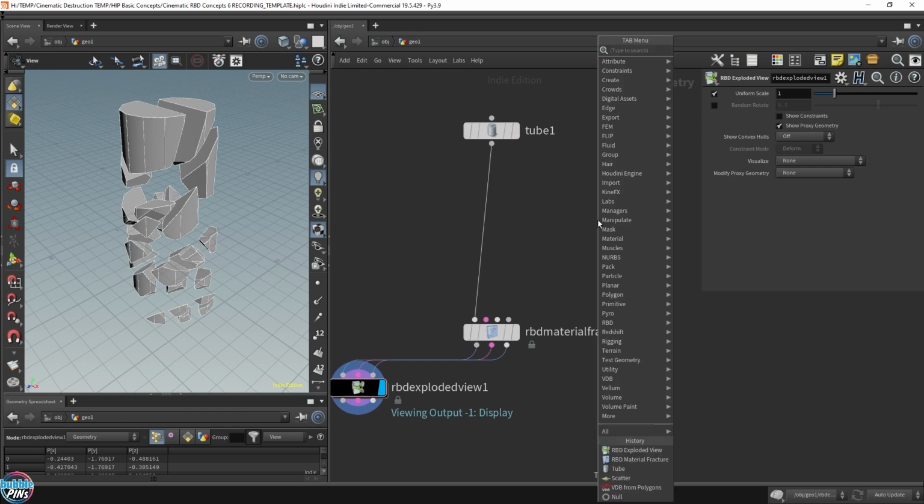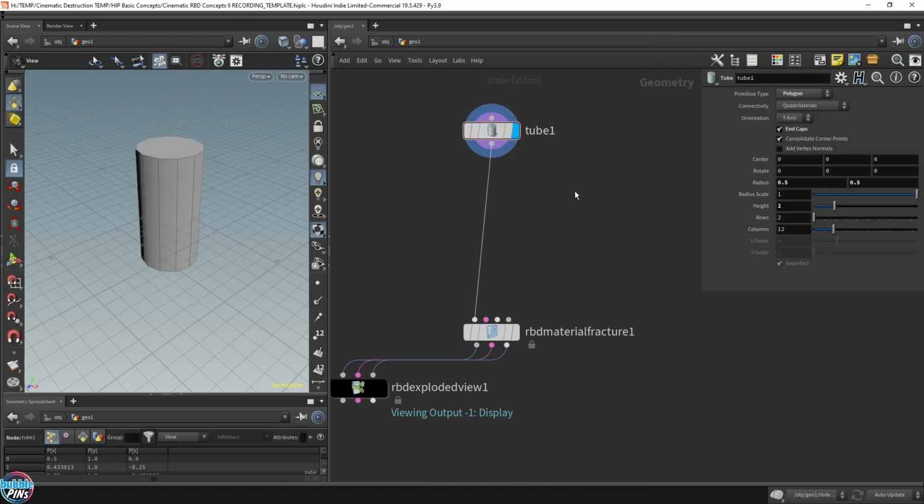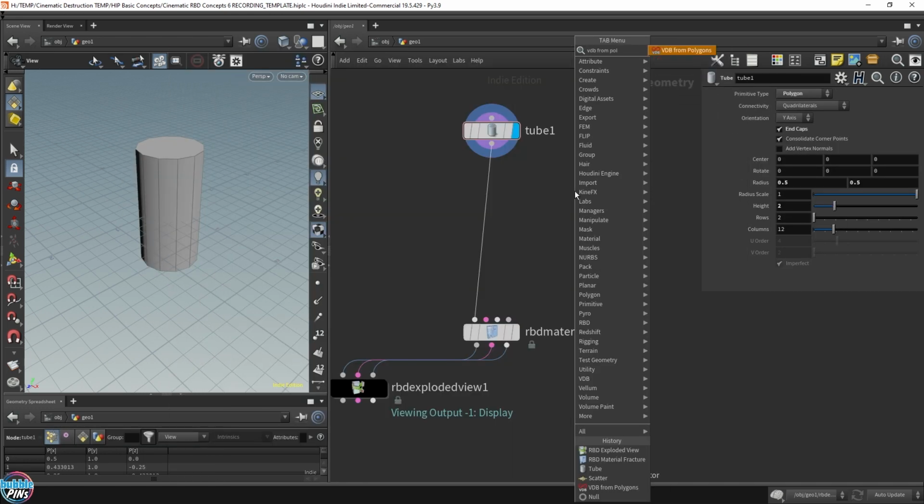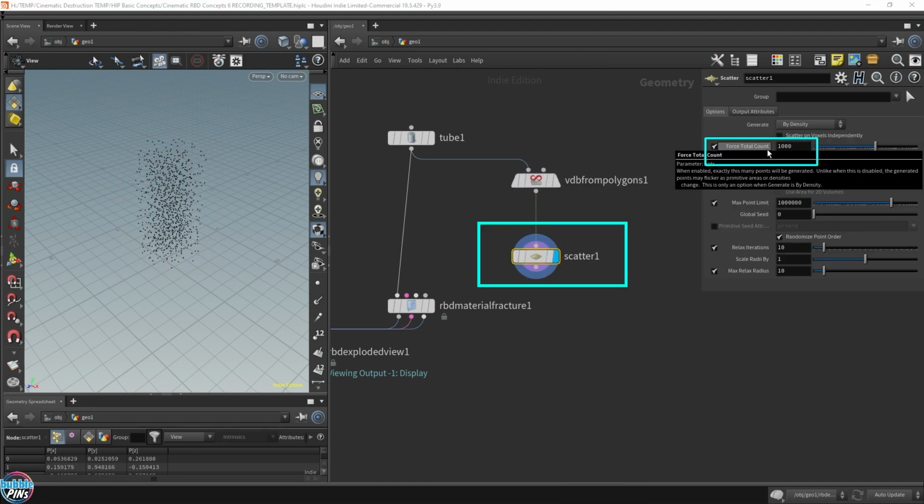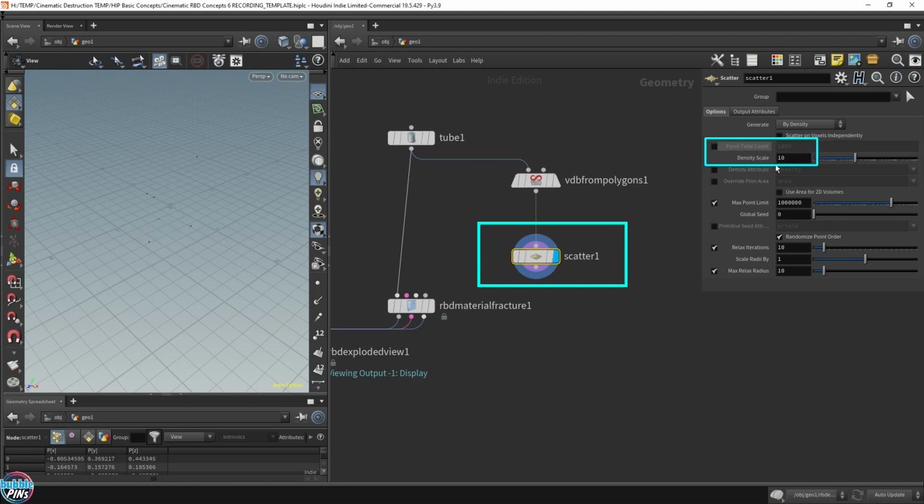That means we're going to convert our tube into a volume, and we can do that by using the VDB from polygon node. Now what we want here is not the distance VDB. What we want is the density. So uncheck that and check the fog VDB. We're going to use a scatter node, and we're going to scatter points based on the density of this volume. We don't want a fixed number of points, so let's uncheck this, and what we want to rely on is the density scale. Let me turn on the points right now.